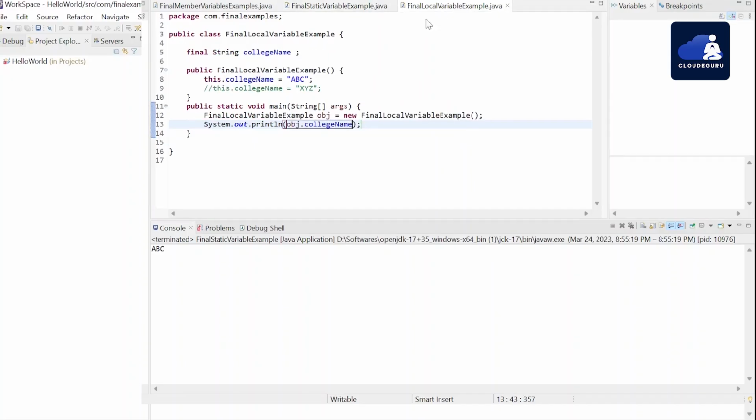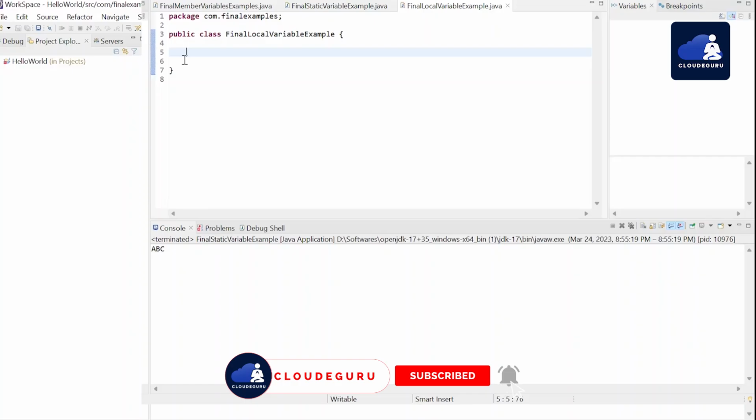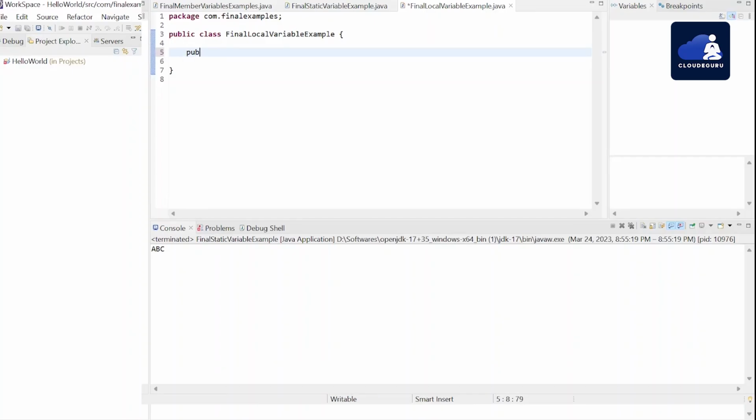Now let's see an example of a final local variable. Local variables are those which are created inside a method. So I'll create a method, public void, method name is aim, suppose. Now inside here I'll create a final variable x. So the rule says if you are creating a final local variable, then you can keep it uninitialized at the time of declaration. We are not initializing that value. But once it is initialized with one value, you cannot change its value to another value.